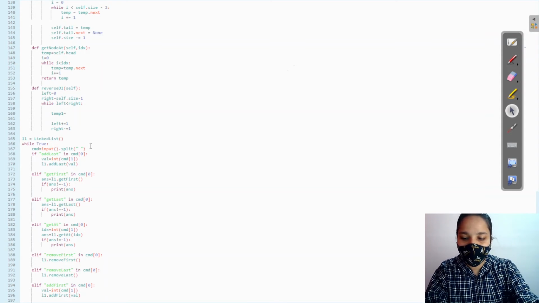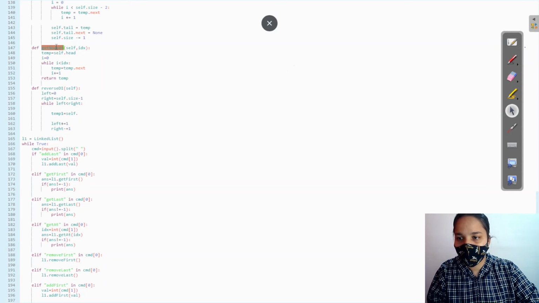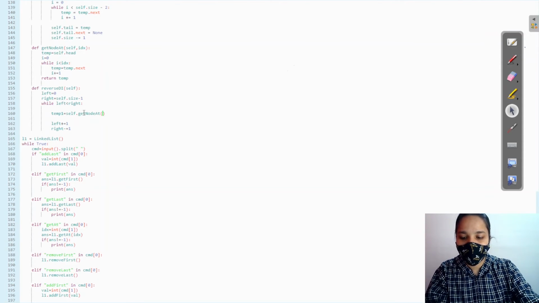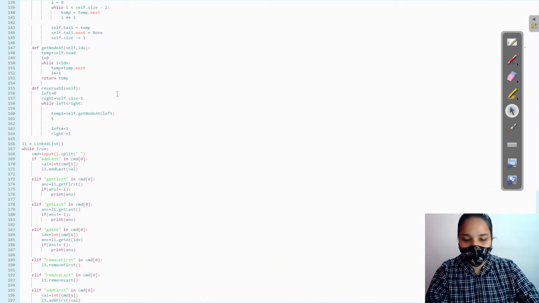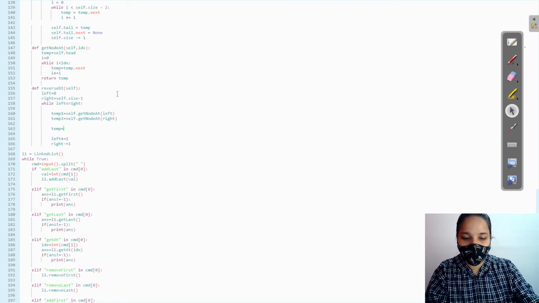And now I will just call this function, self dot this function, copy paste, and pass left. I'm passing left so that it will return the node present at left. Temp2 will store the node present at right, and then I will perform those tasks which I have discussed on the open board.